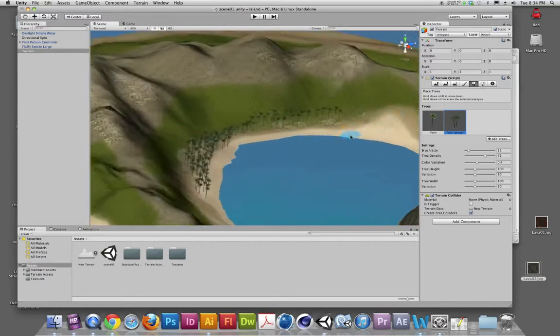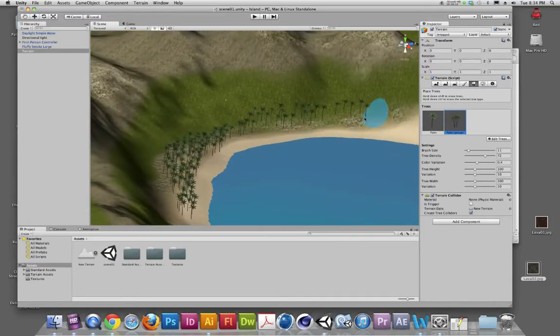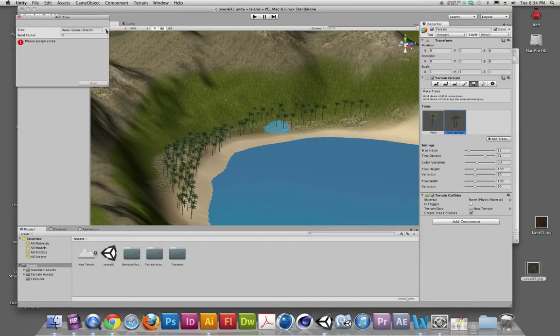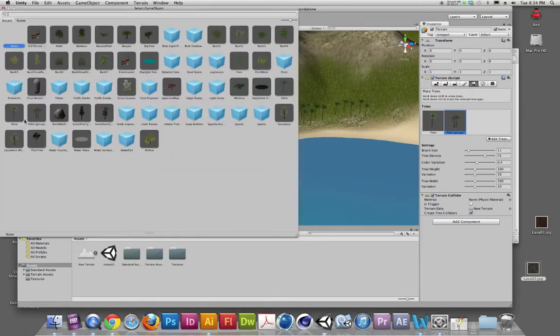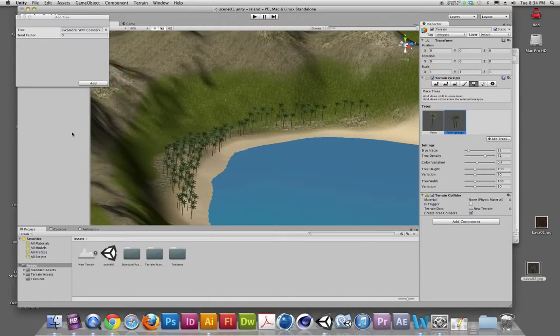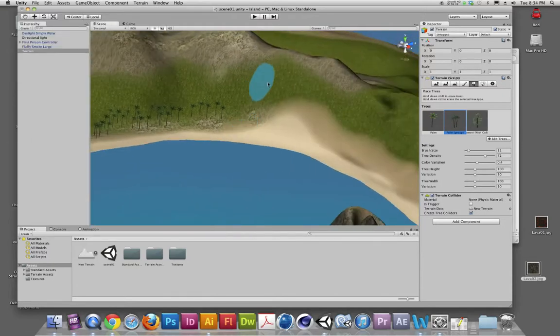I'm not seeing anything pop up with that palm group, so that might be something that I don't have access to. Let me try to add another tree here. Let's go with this sycamore. And I'll just pan over here a little bit.